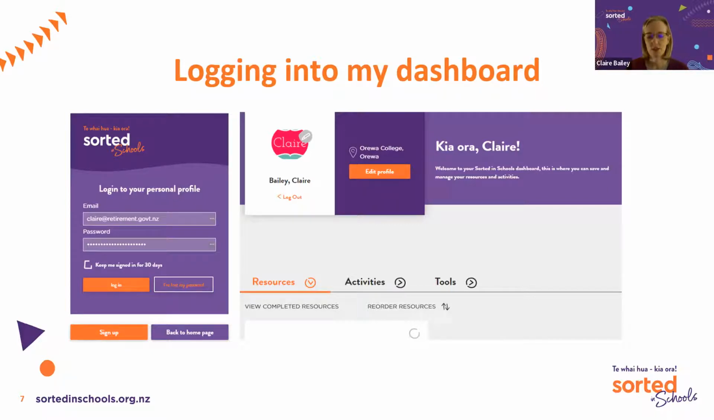Now, there are many benefits of registering for Sorted in Schools. You can save your favorite resources, activities, and tools so you can easily access them from your dashboard. This can include lesson plans, videos, infographics, vocabulary lists, teacher guides, answer booklets, basically anything you want to use with your class. You just click on the star in the corner of the resources and it will be saved here under the 3 headings: resources, activities, and tools. Now, if you are teaching seniors and you would like to request assessment schedules, you do need to be registered to do this.